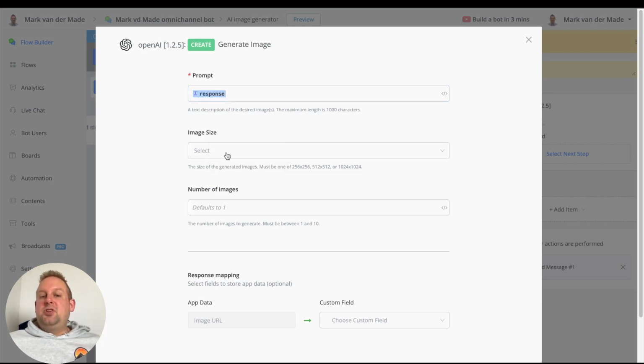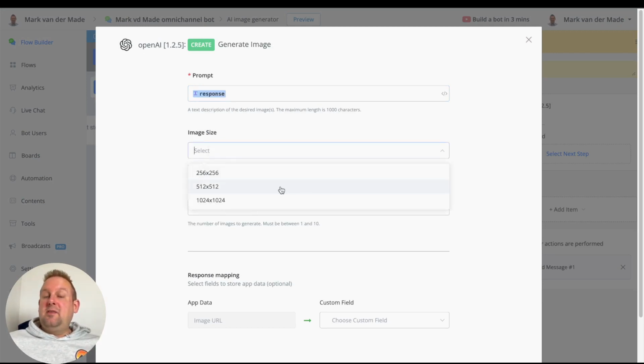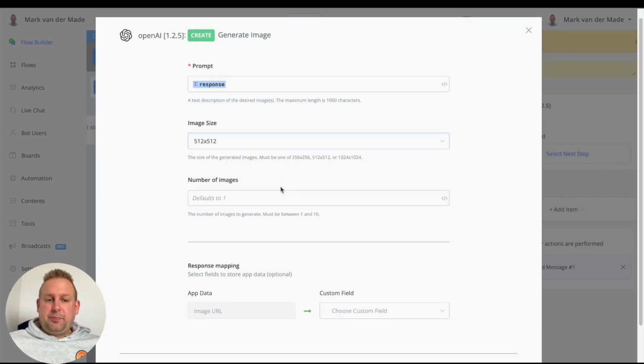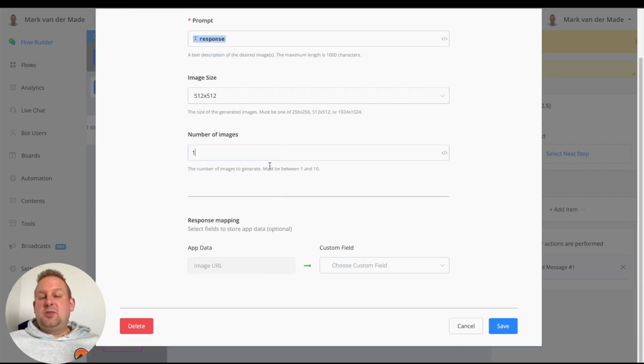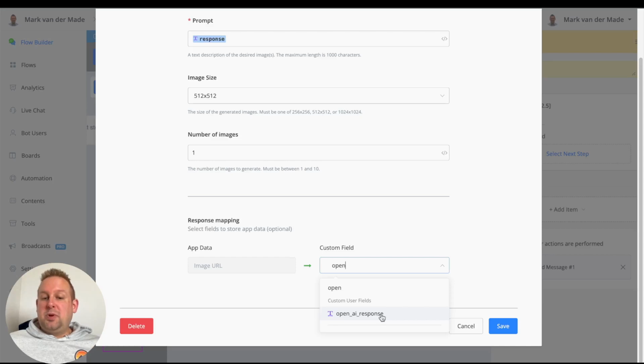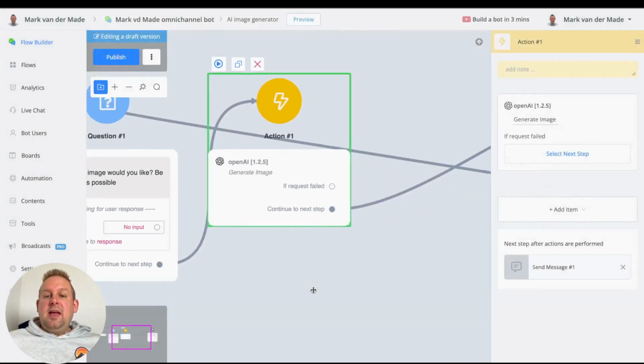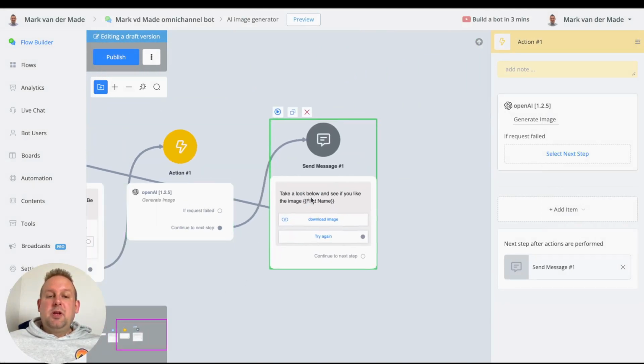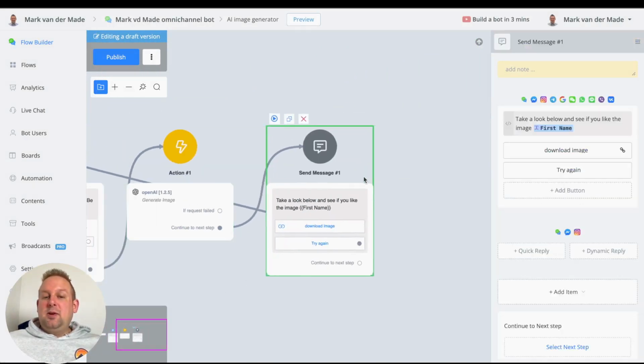Then you can select an image size. Let's say I'm going with 512 by 512. The number of images I will just set to 1, just to generate on a per image basis. You can generate up to 10 images if you like to. I will just leave it at 1, and then I have an OpenAI response custom field where I will save the image URL. Just press save, and then from here I'm just going to output it by saying take a look below and see if you like the image, first name. You can download the image and then another button to try it again.